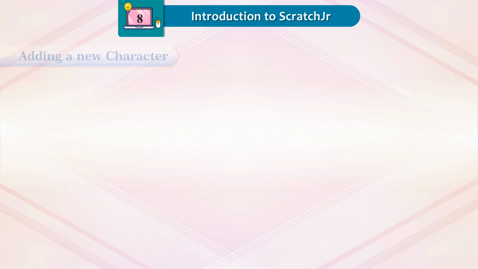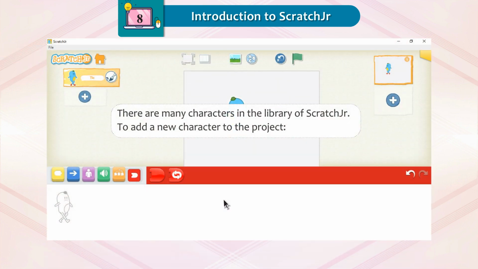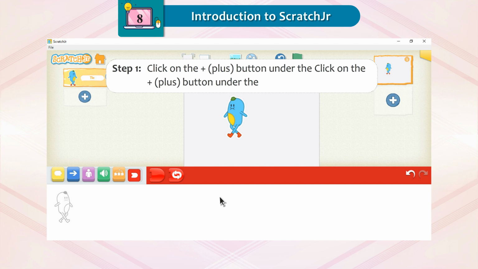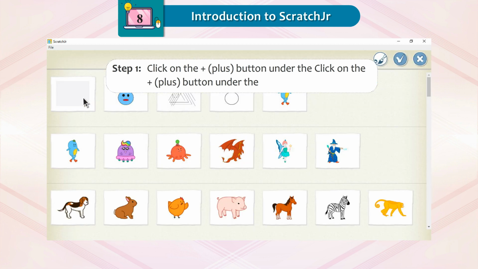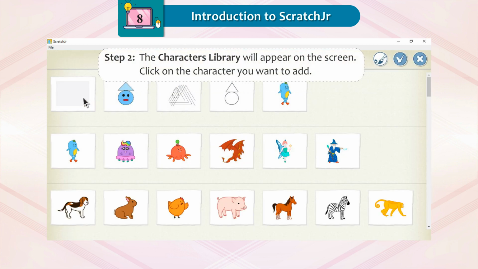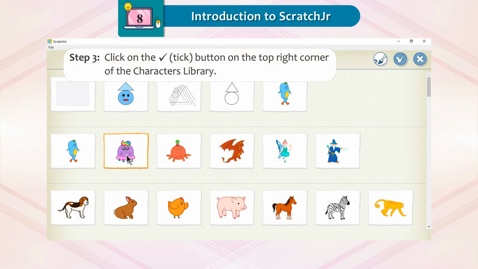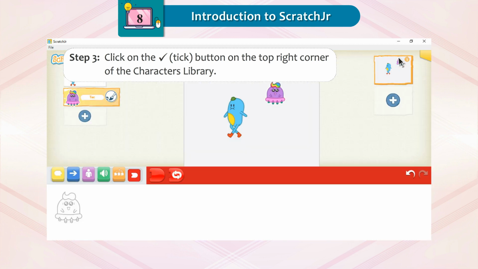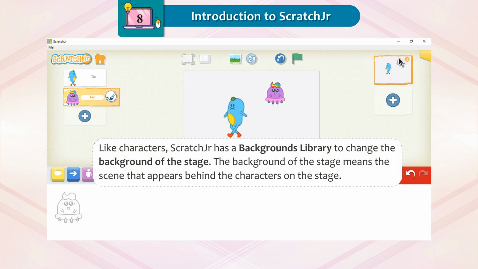Adding a new character. There are many characters in the library of ScratchJr. To add a new character to the project, Step 1. Click on the plus button under the characters. Step 2. The characters library will appear on the screen. Click on the character you want to add. Step 3. Click on the tick button on the top right corner of the characters library. The character will be added on the stage.